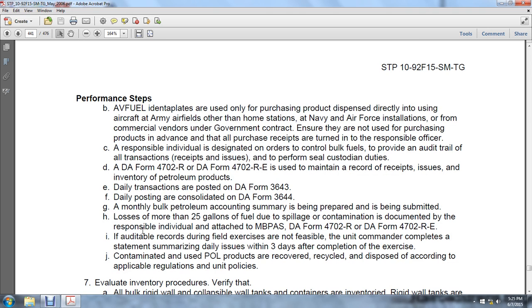AV fuels plates are used only in purchasing product that is dispensed directly into the aircraft, at Army airfields other than the home station, Navy, or Air Force installations, using the commercial vendors of the government contractor, and ensure that they are not used in purchasing products in advance, and that all purchase receipts are turned over to the responsible officers. See that a responsible individual is designated in order to control the bulk flow. It is to provide an audit trail into all sections, receipts, issues, and perform the sealed custodian duties.